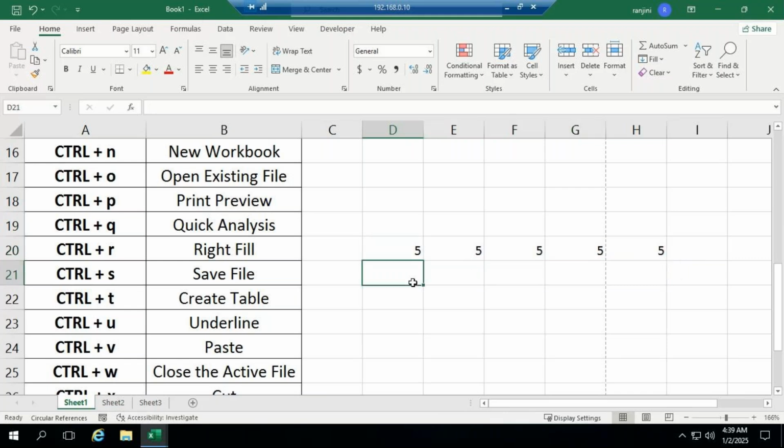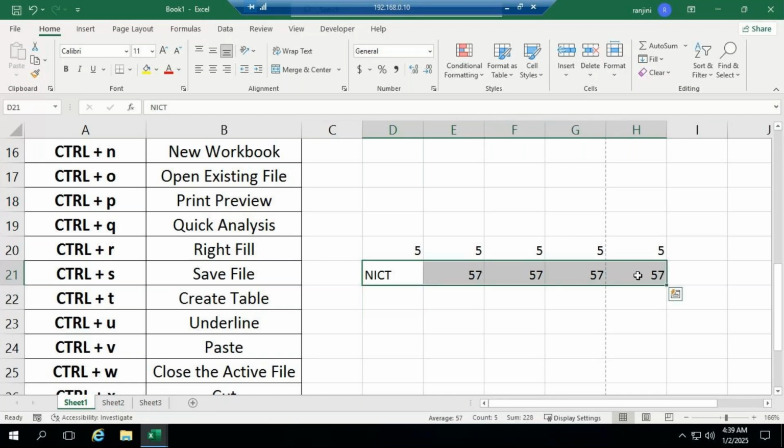So type anything. After typing, press enter, select the range till where you want to get the same value. Press Control R. Or you can type even the text. Select the range. Control R. Either the text or the values which you wanted the same thing to appear towards the right hand side, go for the shortcut key Control R. That is your right fill.